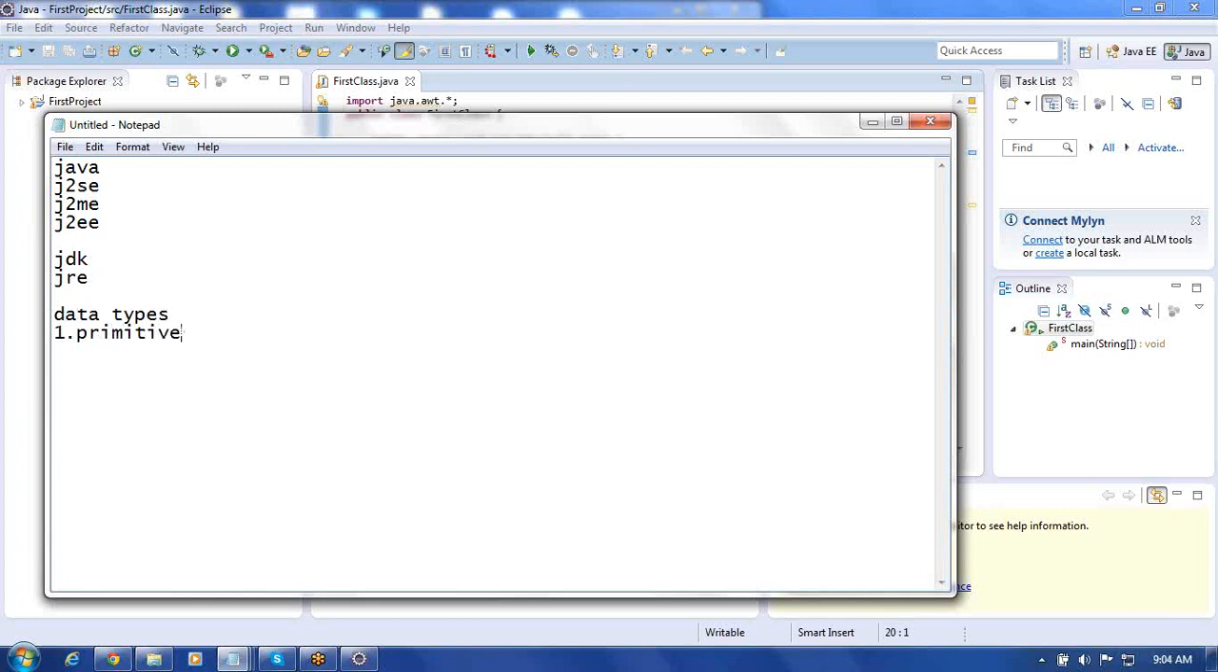So here we have primitive types. The second one is reference types. We have two different types of data. One is what exactly? Primitive types. The other one is reference types. Primitive types of data are going to be saved in the stack area. Reference types go to the heap area.